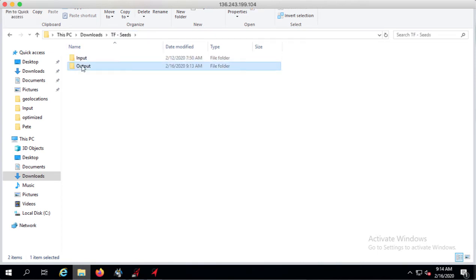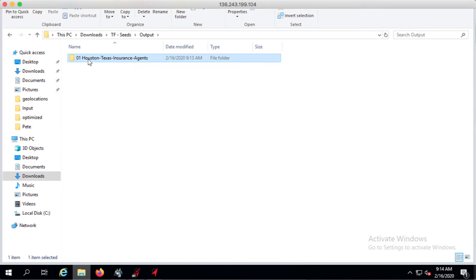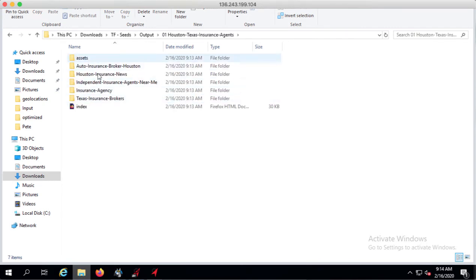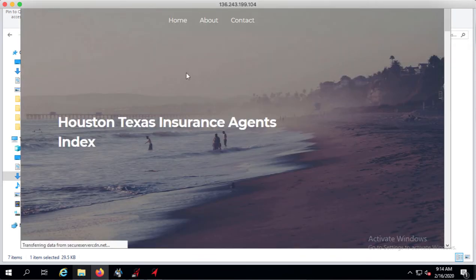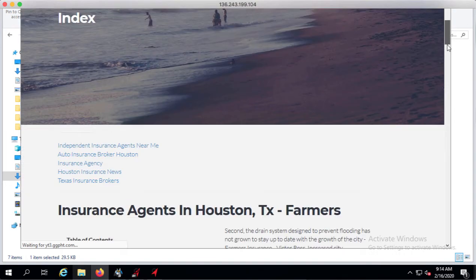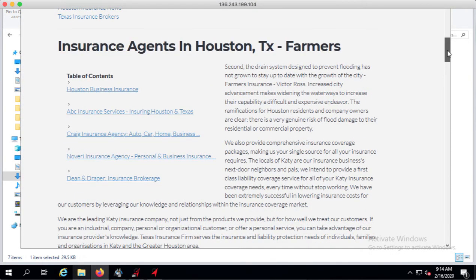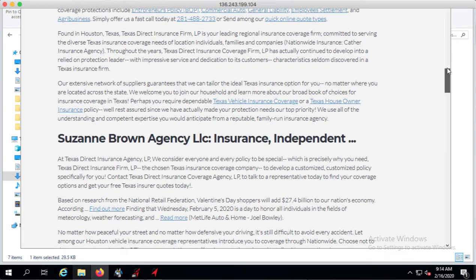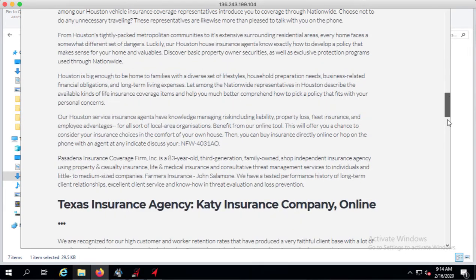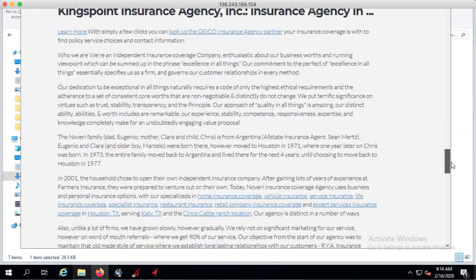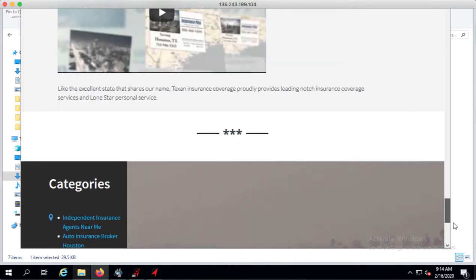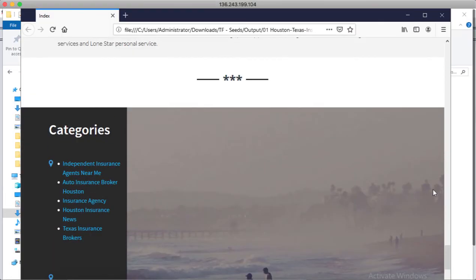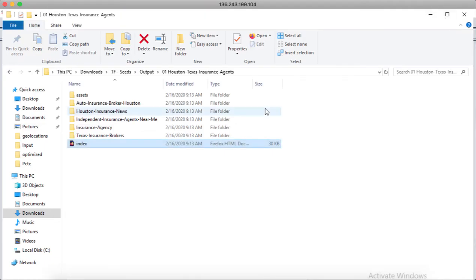Okay, so we're going to go to output. Going to look at our content of our website. You can see that these are our categories. We're going to click index, and we're just going to make sure that everything looks fine on the site. So there's our table of contents, our content, our links, our headers. Let's see if our images are going to show, our images, our videos, everything's there, our categories at the bottom. This looks exactly as I want it.